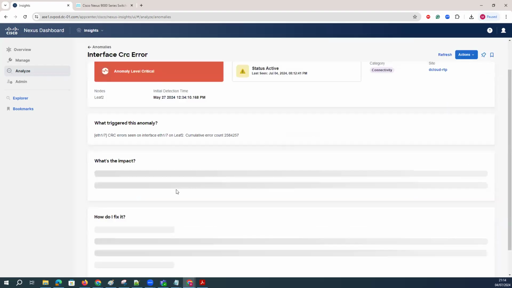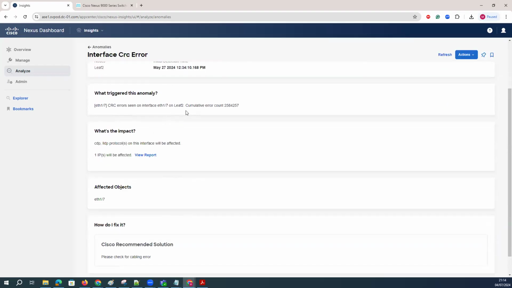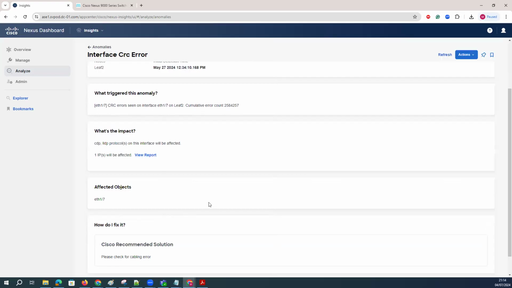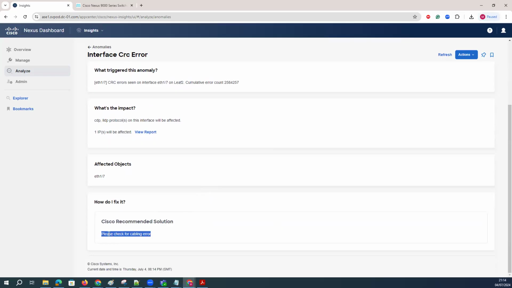Like here, this is the total number of CRC errors in the report. And this is saying that there is a cabling error in the environment. So check that, and how to fix that. All these reports you can get from here.